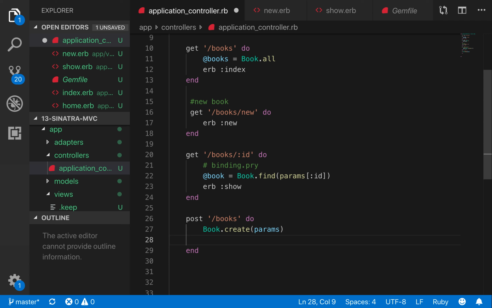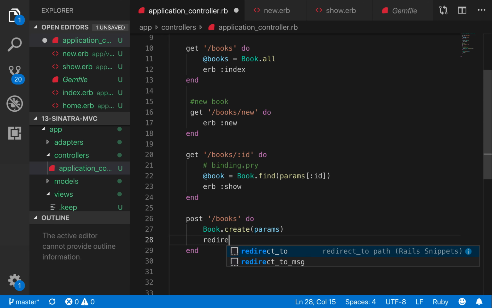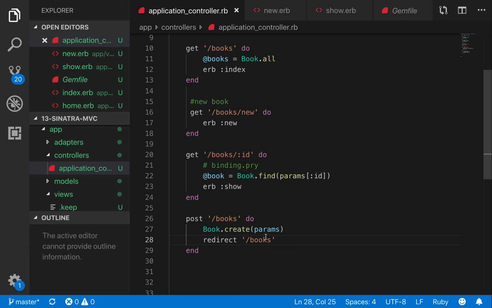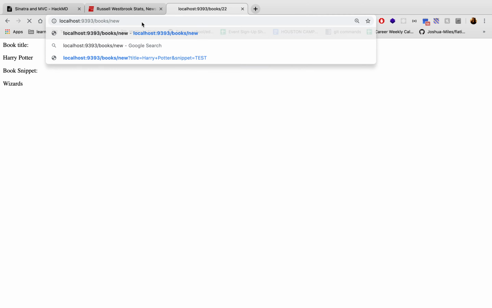So as soon as we create the book, I'm going to redirect. And where do we want to redirect? We want to redirect to /book, and this is going to be a get route. So we are saying go to /book. Redirect /book. So now let's go to book/new.